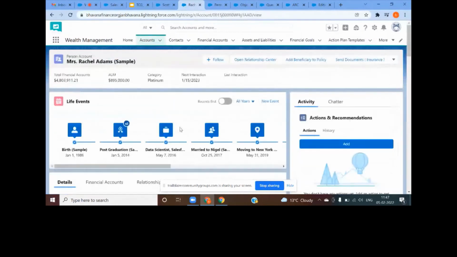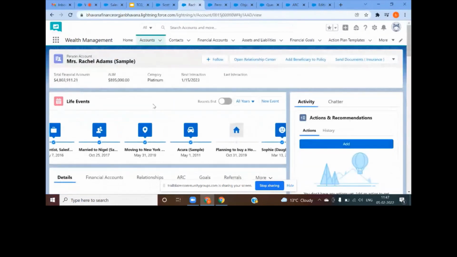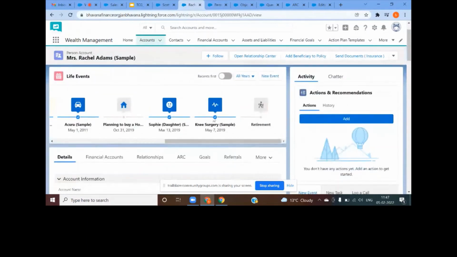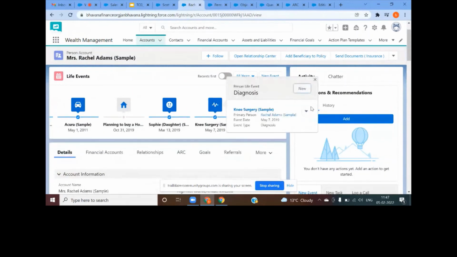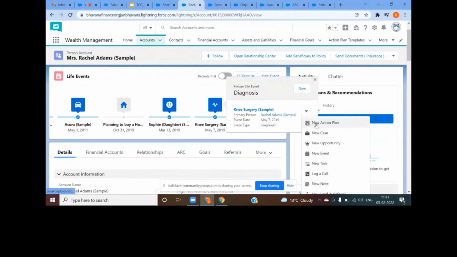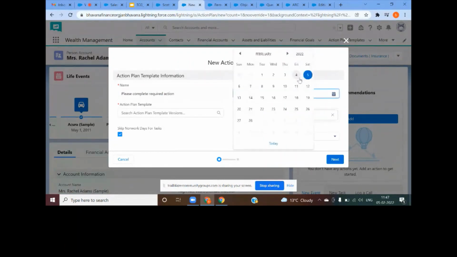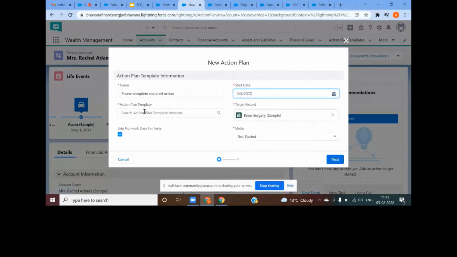record, right now I'm on the live event part. And I just want to create a new action plan. I'm giving the start date as of today. Yesterday, it's the action plan template.